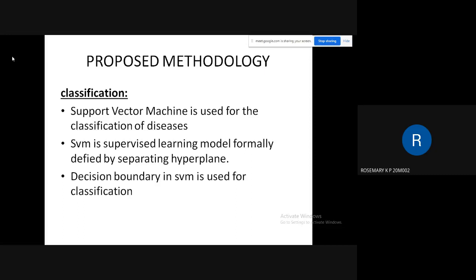Next is classification. Support vector machine is used for the classification of diseases. SVM is a supervised learning model formally defined by a separating hyperplane. So here we are using the decision boundary in SVM for the classification purpose.